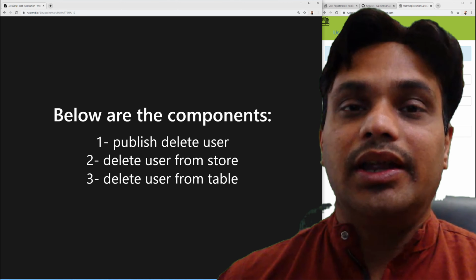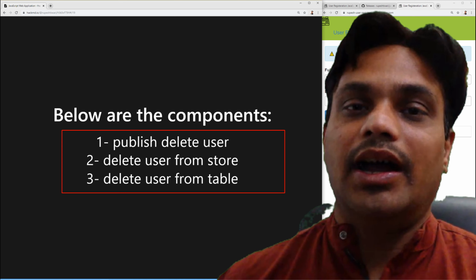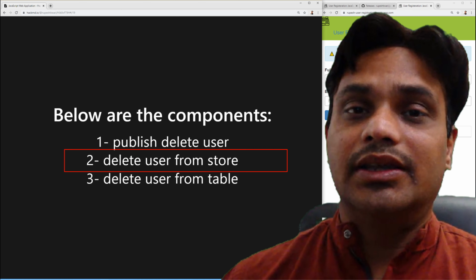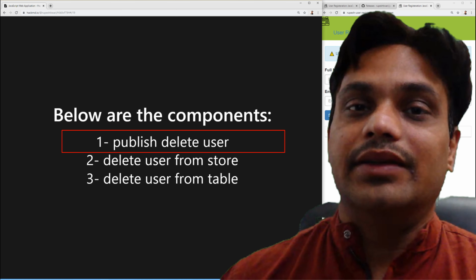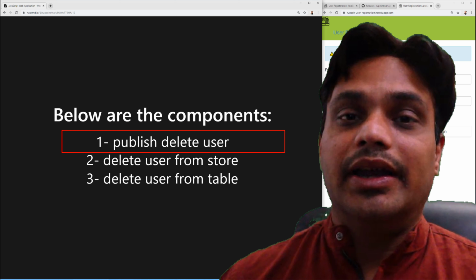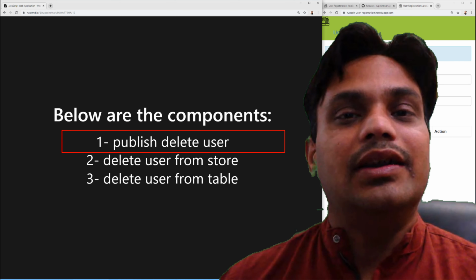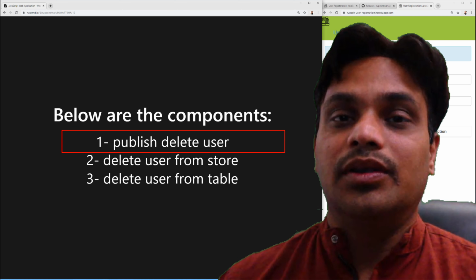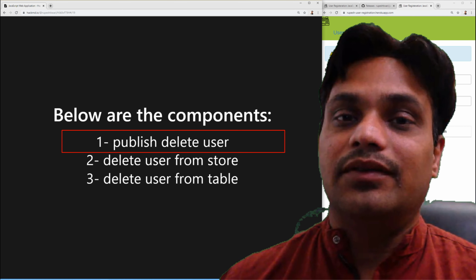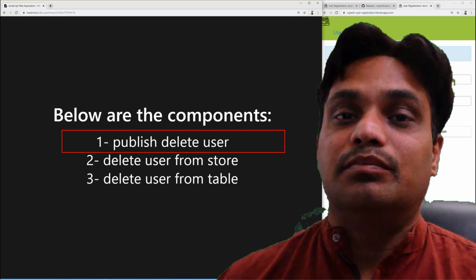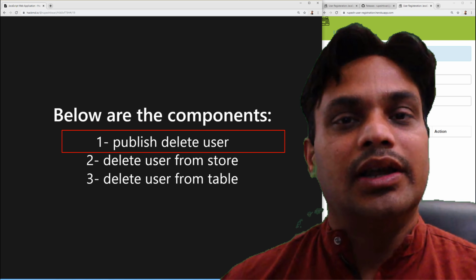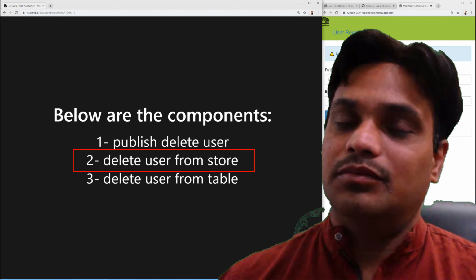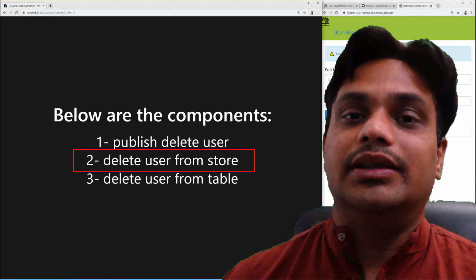In this user story, I think there are three components at a high level. The first component is publish delete user, which will read the DOM click event. On that click event, it will read the TR to get the user ID. You remember we had added the user ID into the TR as well as into the button. So it is very easy to read the user ID from the TR, and then it publishes a topic called delete user and passes the user ID so that the next component, delete user from store, can receive this topic and the user ID.